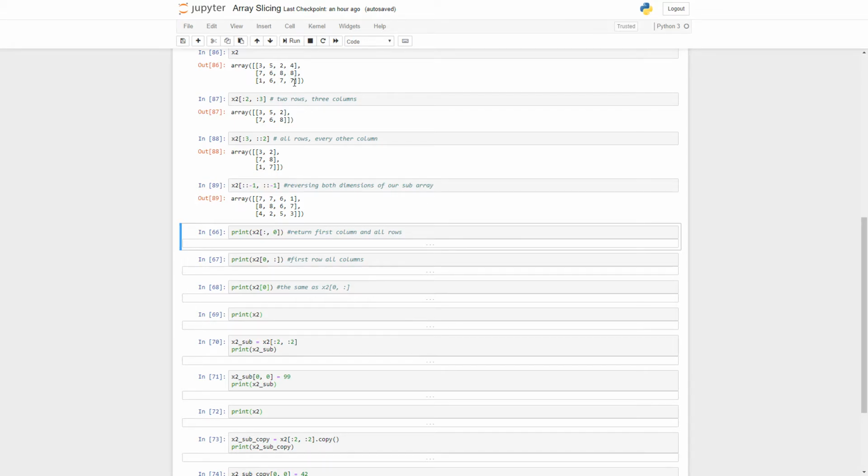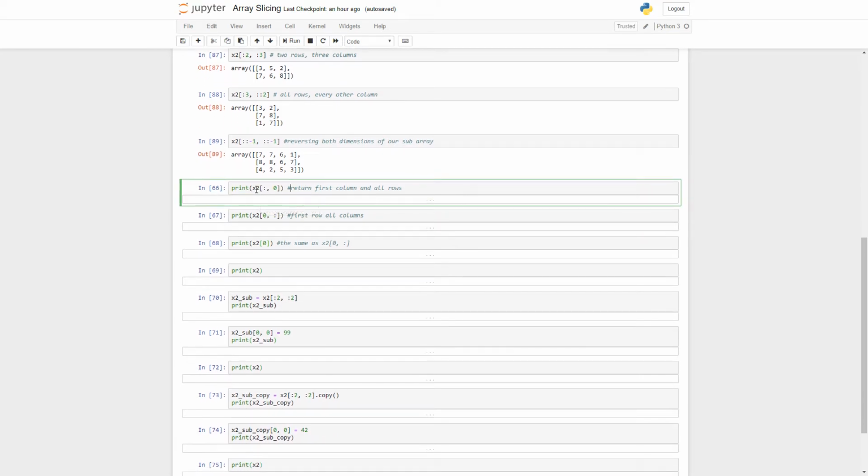So what it does is it essentially takes this 7, puts it here, takes this 7, puts it here, takes this 6, puts it here, takes this 1, puts it here. So it flips it vertically and then flips it horizontally. Next, we're going to return the first column and all rows. Since we don't have a row defined here, it's just going to return the entire thing, all the rows that we already had, and then it's just going to return the first column. So it should return 3, 7, and 1 when we run that.